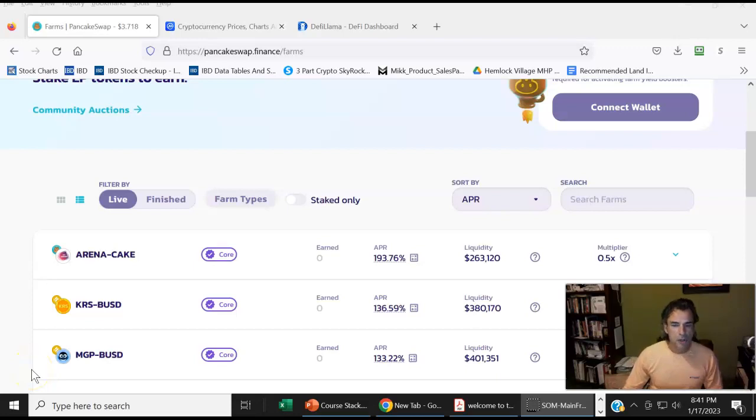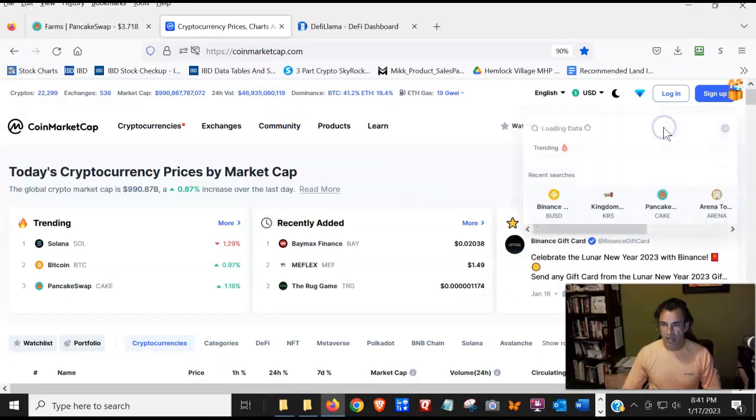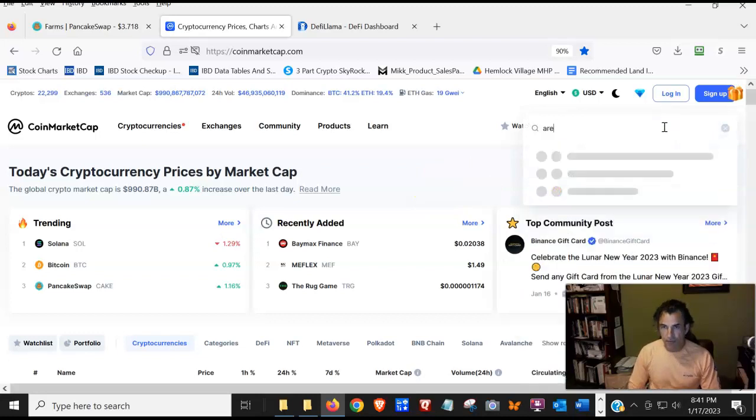So let's assume that you've decided that you want to get involved in this Arena and Cake farm because you like the potential of making 193% on your money. Okay, so let's assume you're working with the MetaMask wallet. Here is the best way to do this. First, you can go to CoinMarketCap and then come in here and click on Arena, for example.